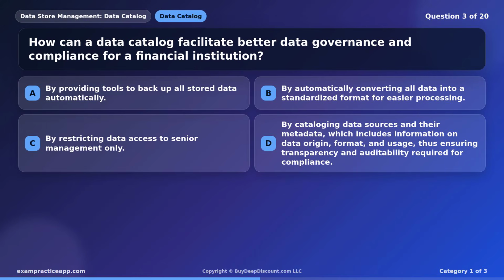By cataloging data sources and their metadata, which includes information on data origin, format, and usage, thus ensuring transparency and auditability required for compliance. Explanation. A data catalog enhances data governance and compliance by providing detailed metadata that includes the data's origin, usage, and format, among other attributes. This transparency and traceability are crucial for financial institutions to meet strict regulatory requirements and to ensure that data handling practices are compliant.